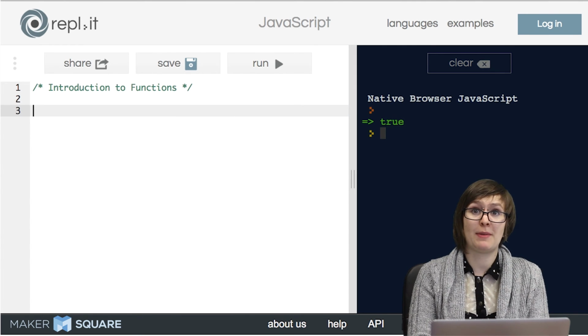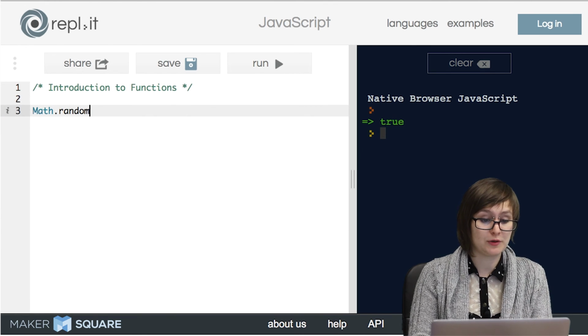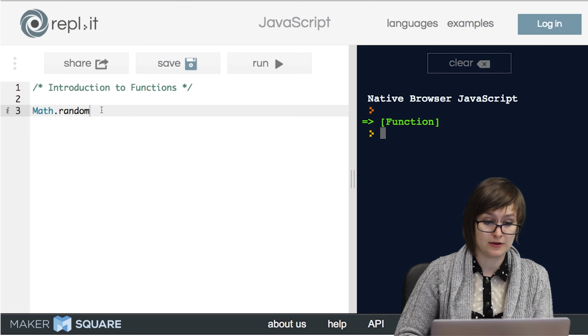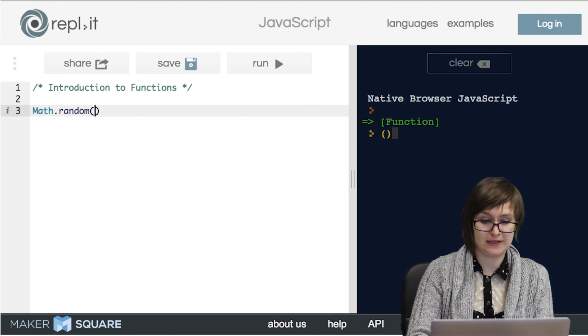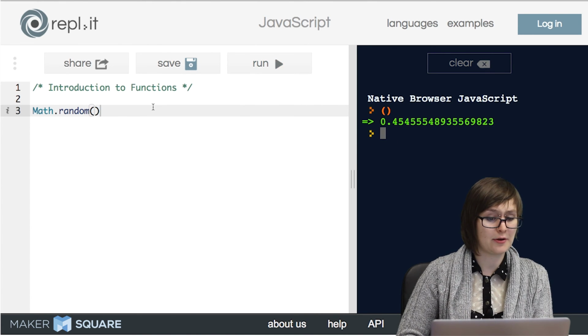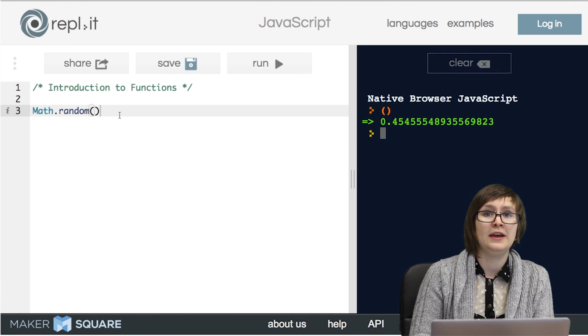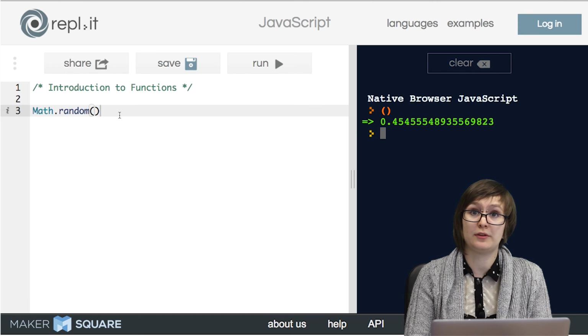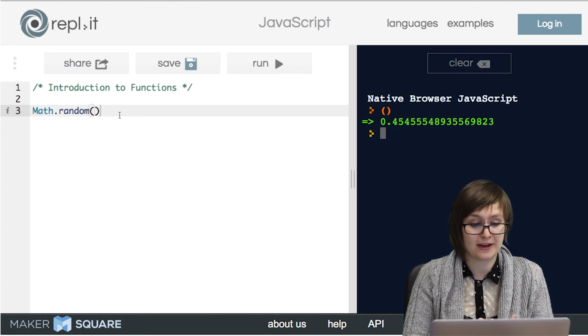Let's take a look at Math.random as well. If we do Math.random without parentheses, it's a function. When we throw the parentheses on the end, it's now a number. And so this becomes really important because we need to know what we're working with. Are we working with a function itself, or are we working with the result of a function, which could be a number or a Boolean or just about anything else?